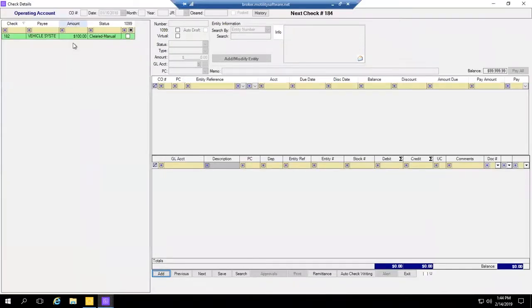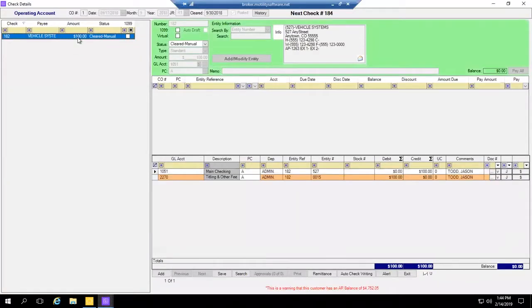Well, you see, because this check is in this green status letting me know that it's printed, we can see the amount here, right? The reason we don't see the amount on those other checks is the status hasn't been marked as one of our done statuses, so either printed, cleared electronic, or cleared manual. When the check is in a not printed status, technically the amount is not there yet.